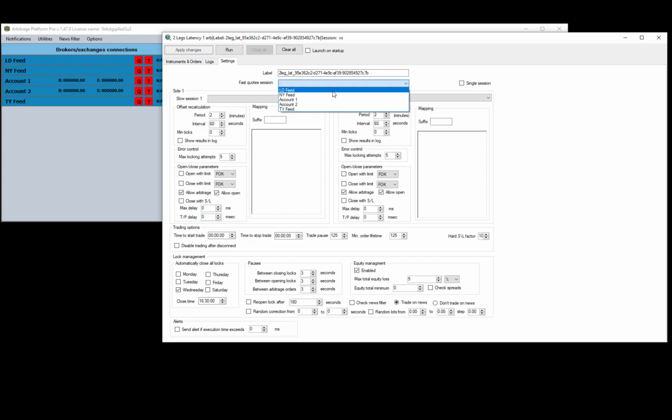The next step is to install the feed. We have London, New York, and Tokyo feeds, and you need to choose the feed where the server for the prop firm is located. So, if it's in New York, pick New York.